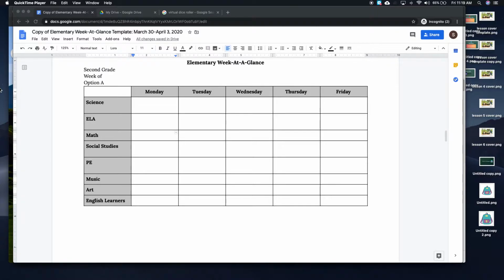What I'm looking at in front of me right now is what my school has chosen to use to send out parent communication. So I'm sending this file out weekly so that students and parents know Monday, Tuesday, Wednesday what they should be doing. So right here, I'm going to click into my math box. I know, for example, that my students, I want them to complete a dice roll math activity. So I'm going to type that text in here.